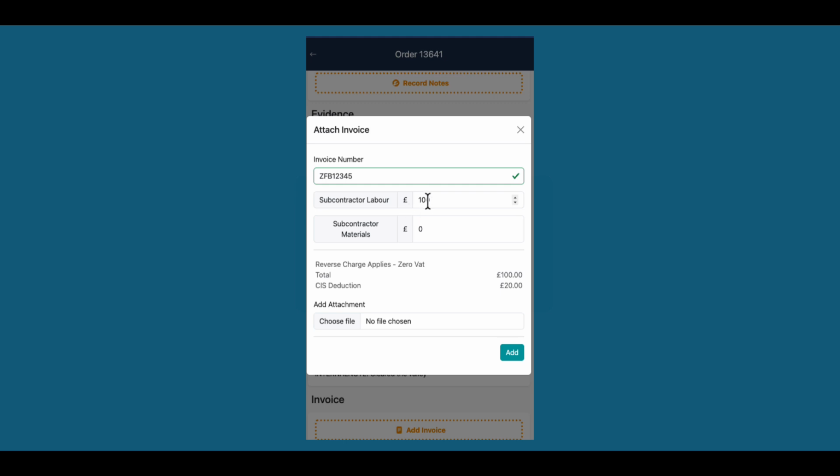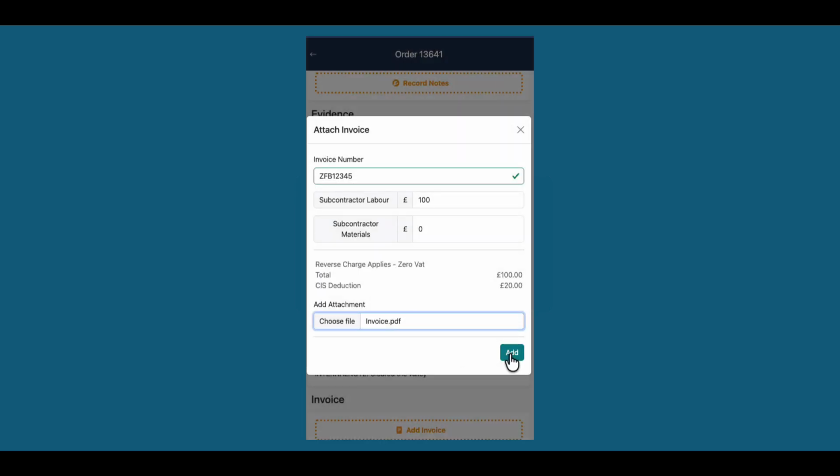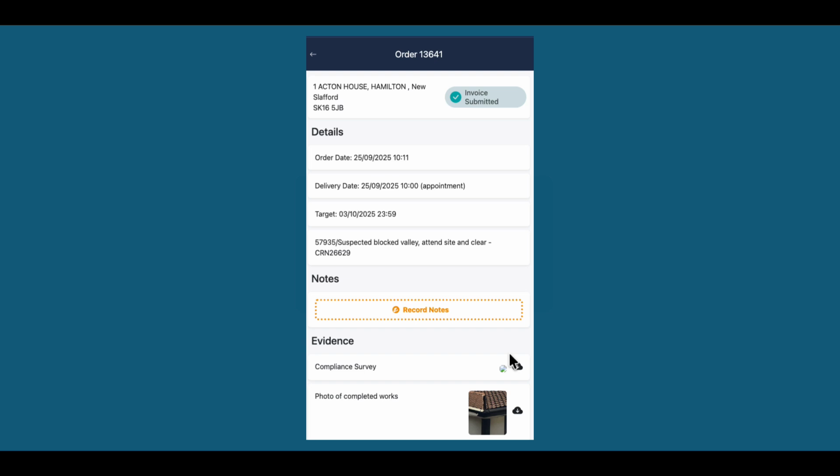So I've got £100 labour, no materials, because all I did was get up and clear some stuff out of a valley. We are catering for the CIS deduction on the labour element, as you can see here. And very importantly, I upload my actual invoice to this job. So I press add, and that's now gone to a status of invoice submitted.